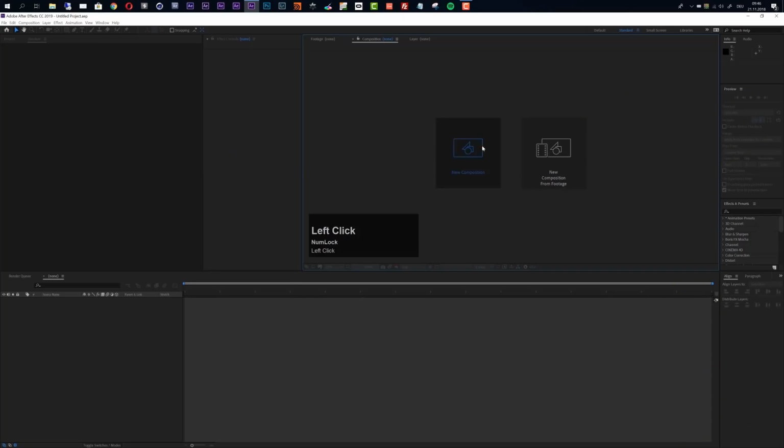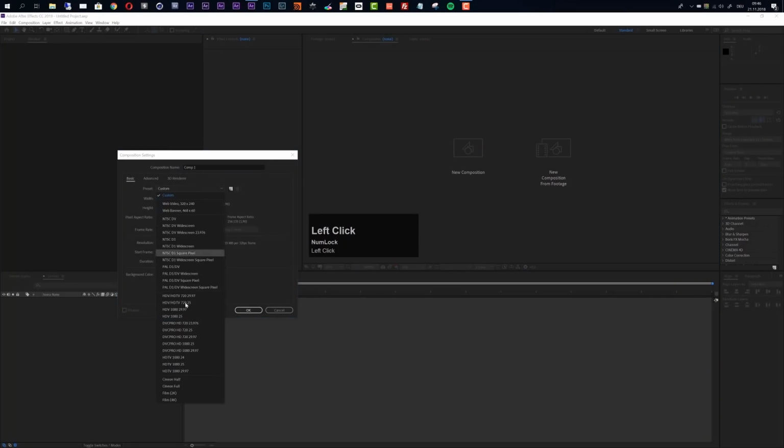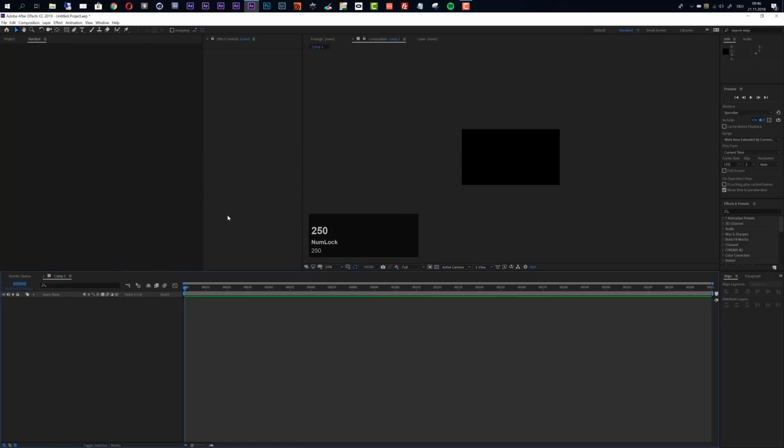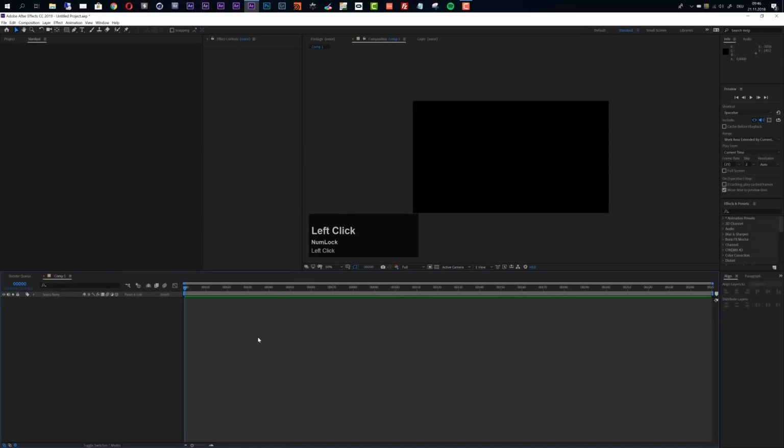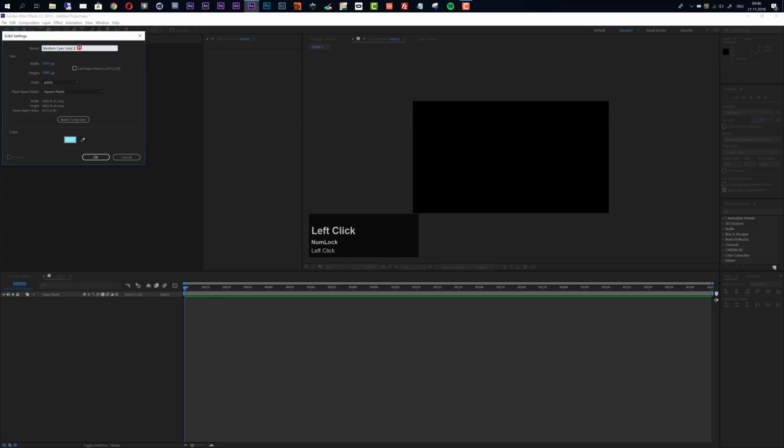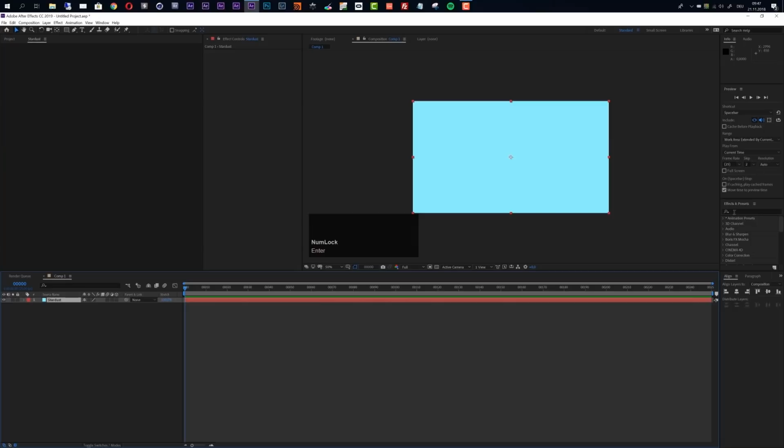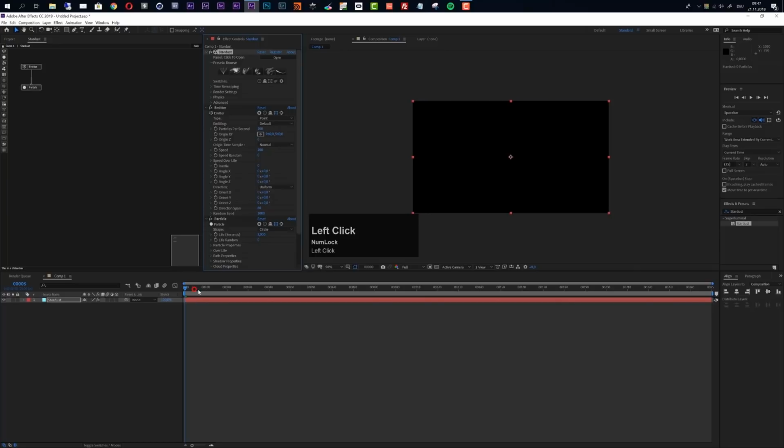In After Effects, I will first of all create a new composition, and as always I will use the HDTV25 preset, and I will set this to about 10 seconds of duration. Now let's create a new layer, and let's call this Stardust. And let's add the Stardust effect to this layer. Okay. So now we have a few particles emitting here.